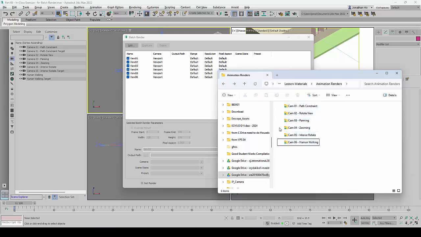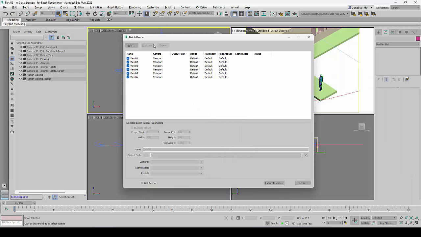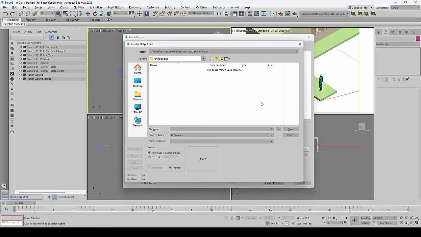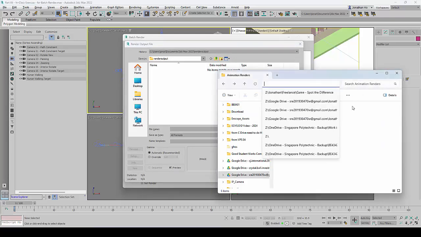Alright, so there's something like this, and then I just want to eliminate the need to keep repetitively typing, so I'm just going to copy this and go back into 3D Studio Max again and click on View 1. I'm going to rename this, and next I'm going to go to the output path, and I'm going to look for the path here.